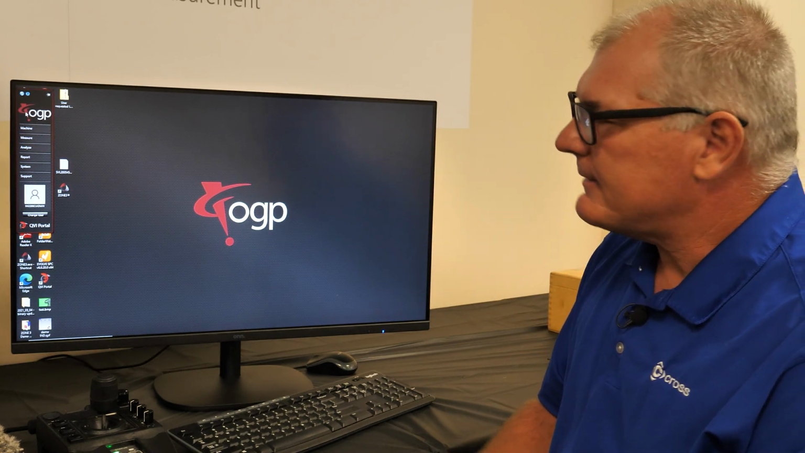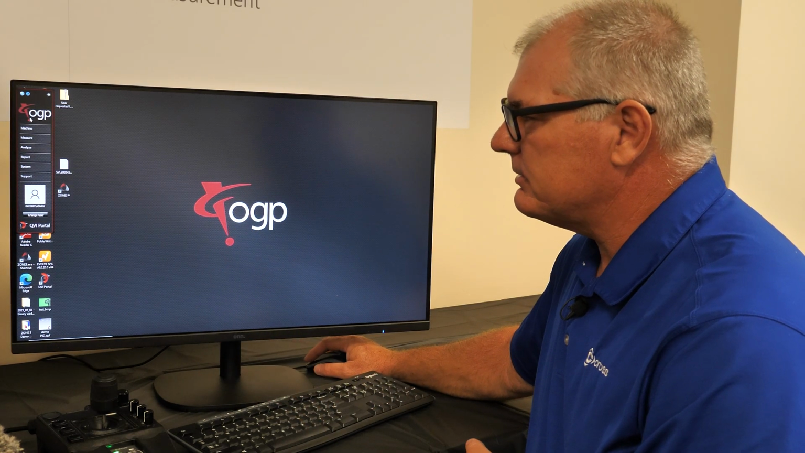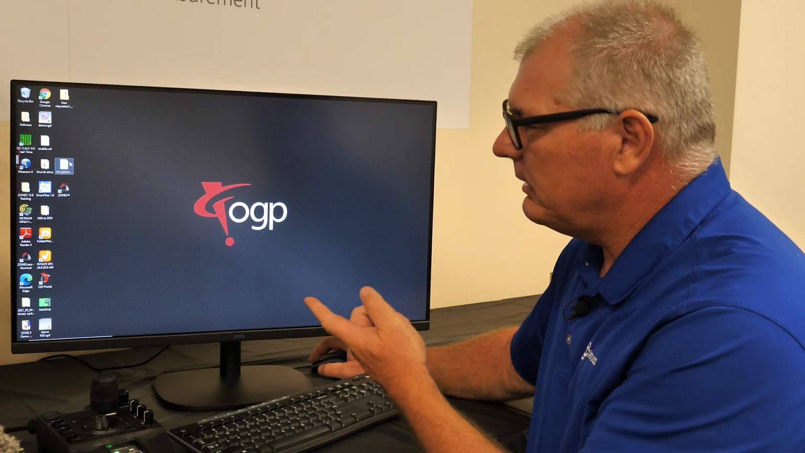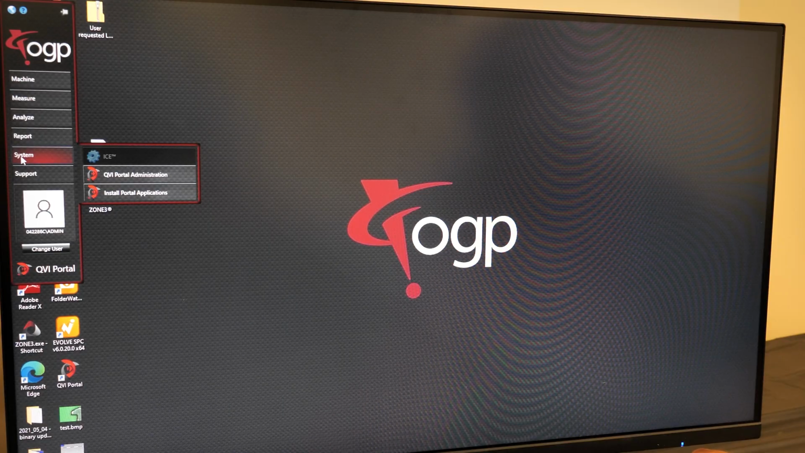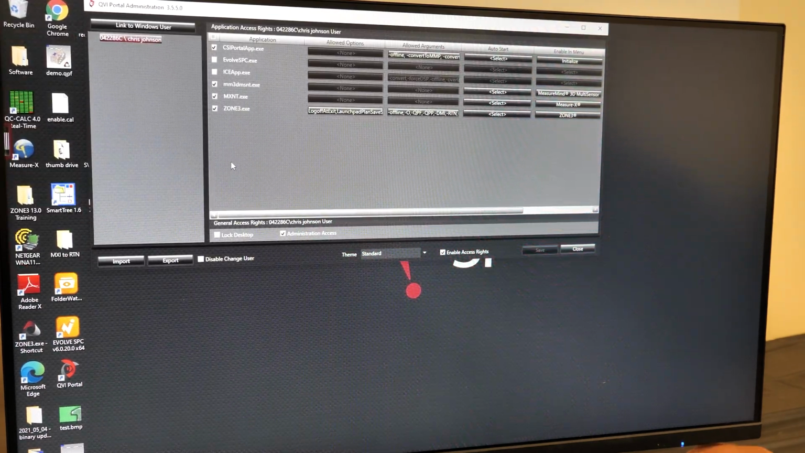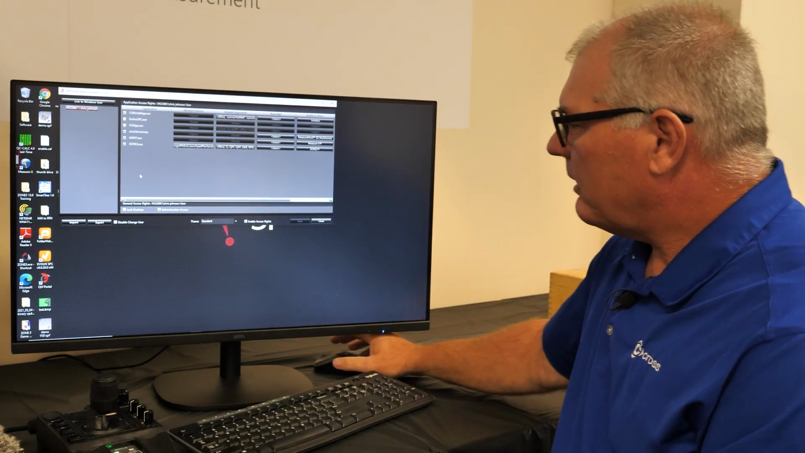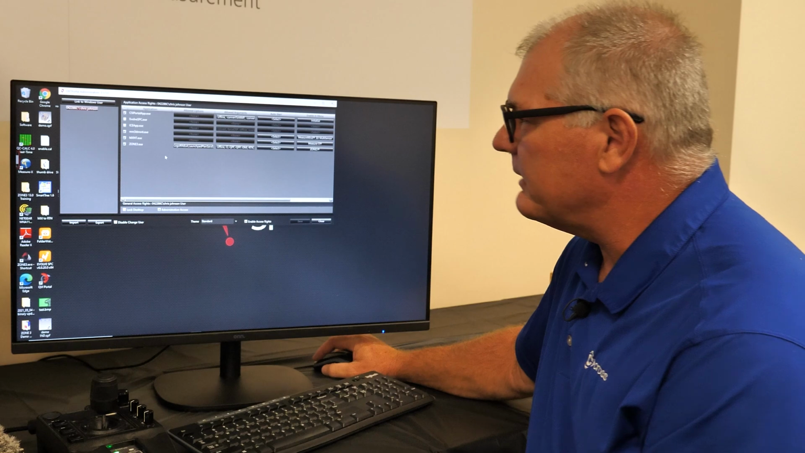To do that, we open the portal, which opens automatically when you power the system on. We go to System and QVI Portal Administrator, which every system comes standard with, the administrator completely logged on. And we can see here that we're linked to Windows. So we would set up a Windows user, and each Windows user becomes listed in a menu here. This particular user is Chris Johnson, and we can also set up Chris's access rights.